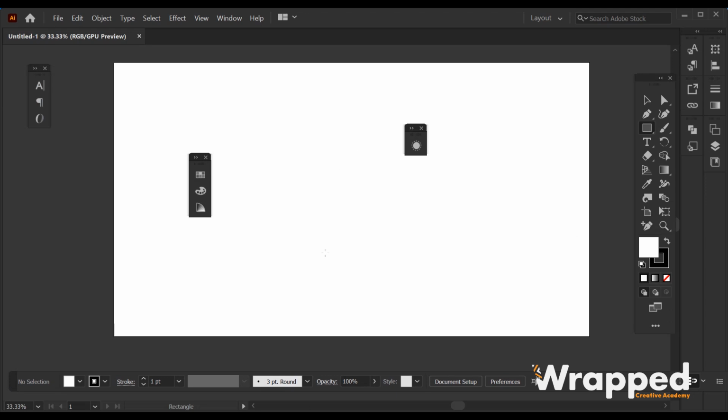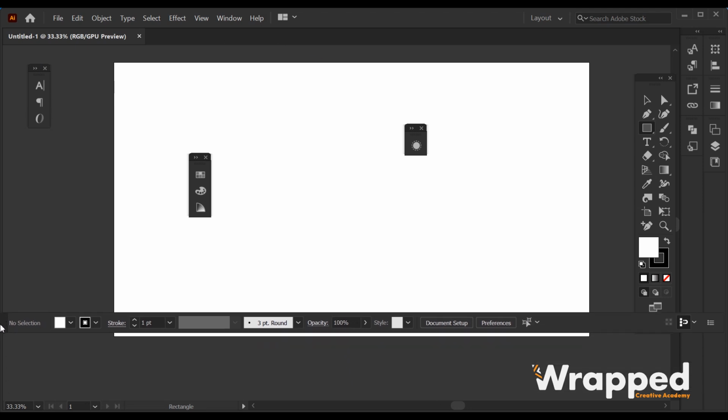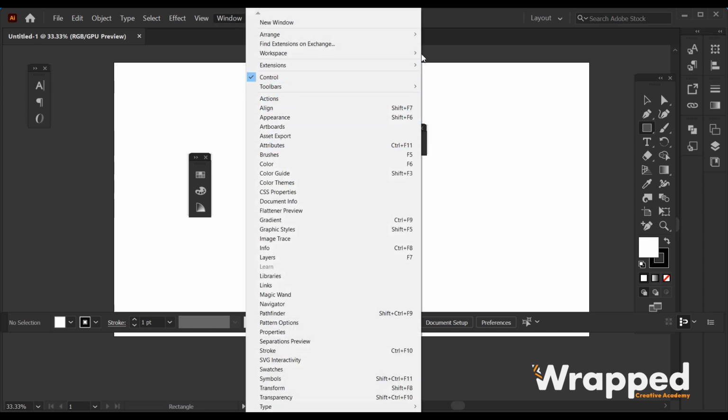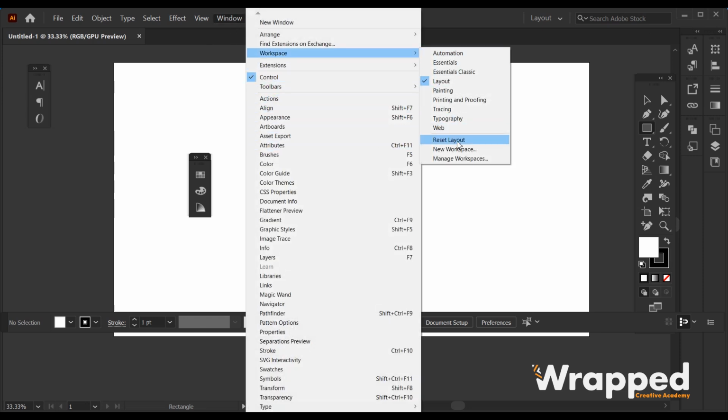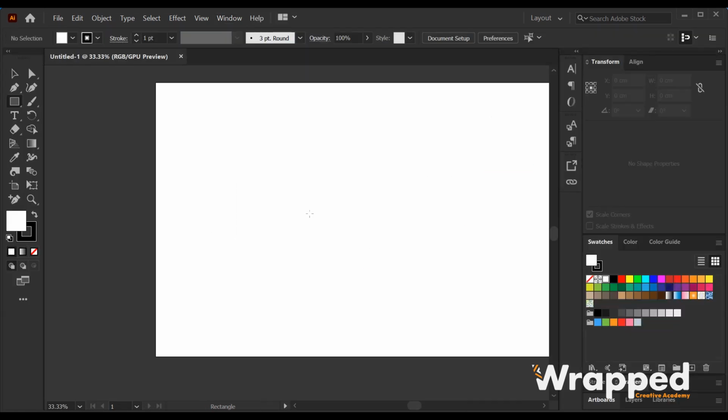According to what works for you, you can adjust these panels to any side or any space that you want. And if you want to put this back the way it was, you just go to Window, then Workspace, and Reset Layout. Depending on the workspace you're in, you just click Reset Layout. If you're in Essentials, it will show Reset Essentials. If you're in Typography, it will say Reset Typography. In this case, we're going to click on Reset Layout and everything will go back to its original position.